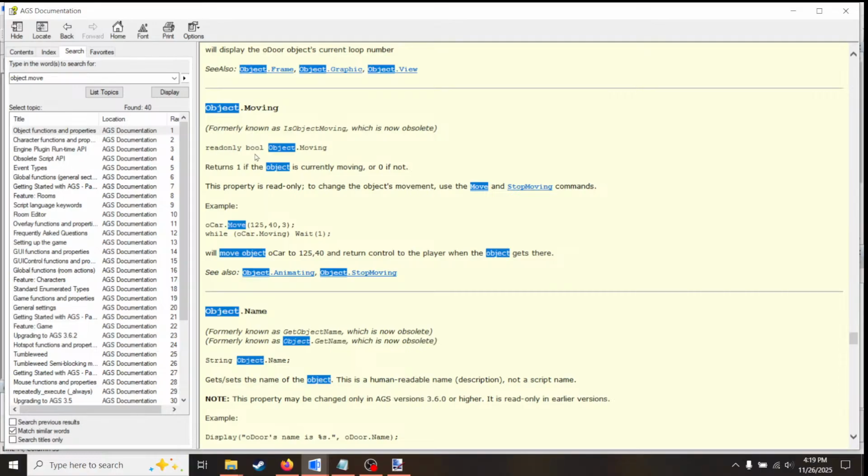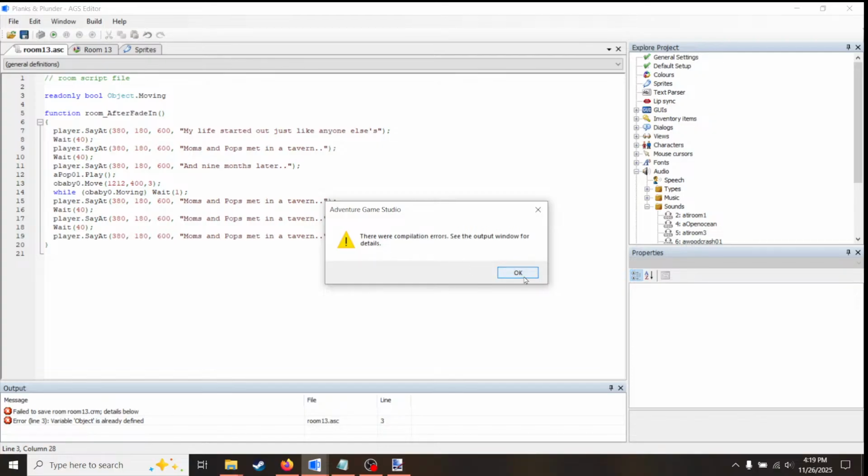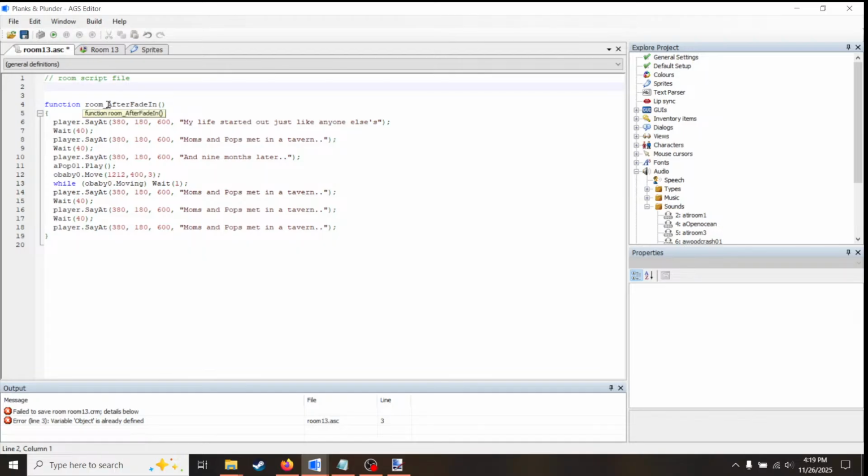Read only bool. Oh, you know what? I might have to have this up in the script here at the top outside of the. Yeah. Oh no, that didn't help. Line 3. Yep, it's broken. Object is already defined. Okay, well, we don't need that then. That sucks. Anyways, I'll figure that out later.